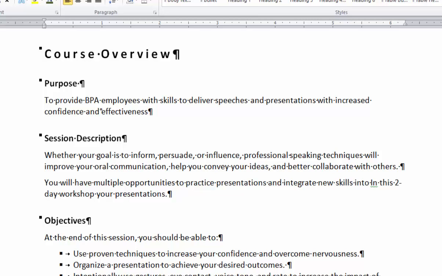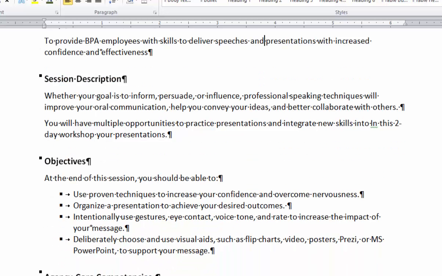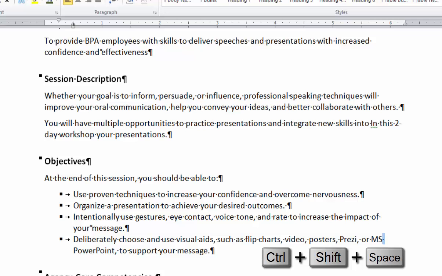This is very helpful to do in all types of cases where you want words to stay together and not break over a line. For example, down below you see we've got MS for Microsoft, MS PowerPoint. We want to keep the MS with the PowerPoint so that it doesn't break. Control, Shift, Space key.